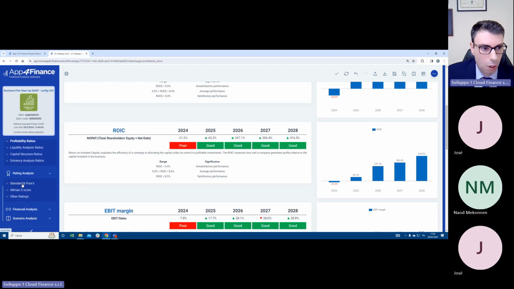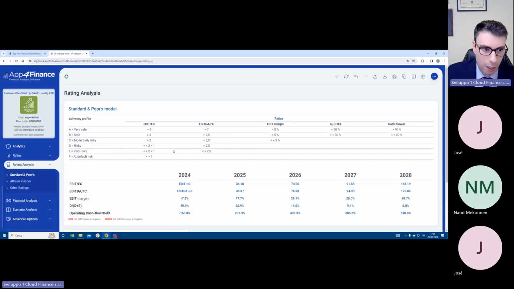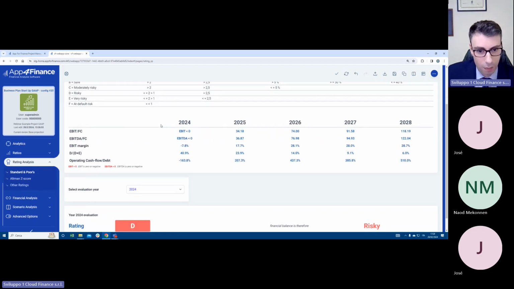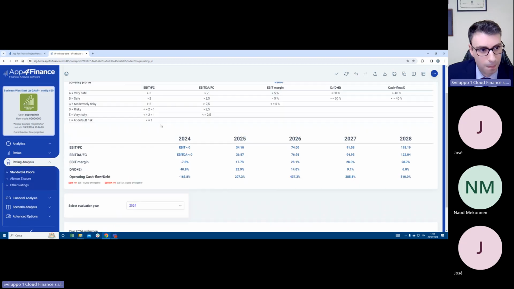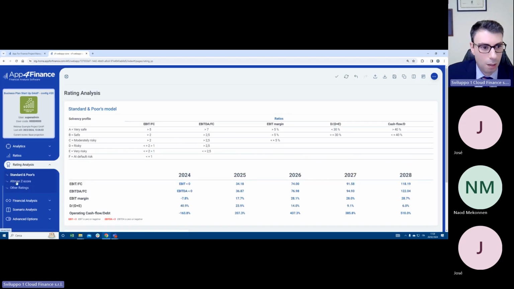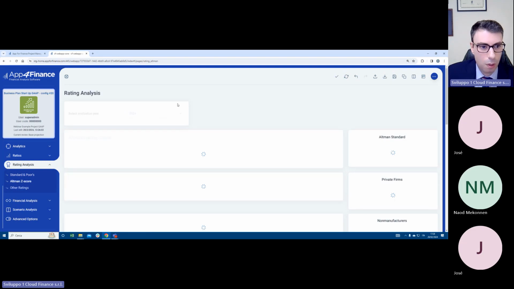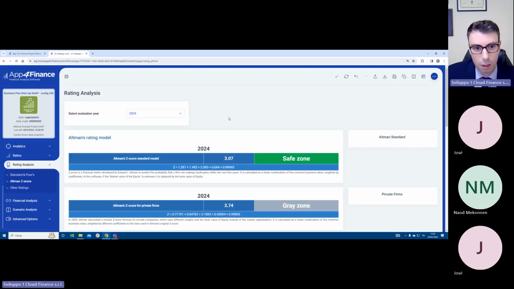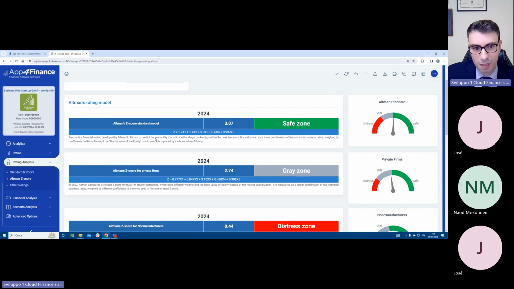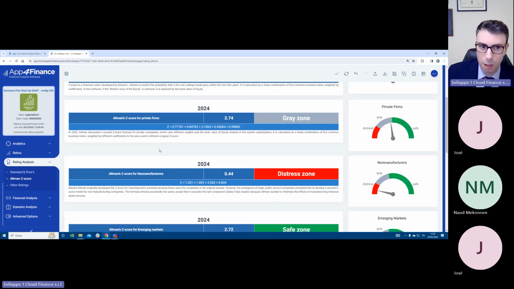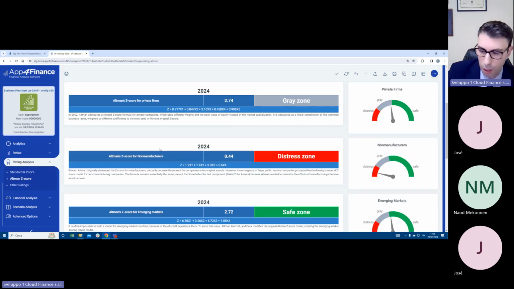Then the application also implements some third-party models to evaluate the expected credit rating of your business project based on various models, standard classics: Standard & Poor's, Altman Z-score, coming in the form of the standard model, but also in the form of some adjusted models that are being released throughout the year.